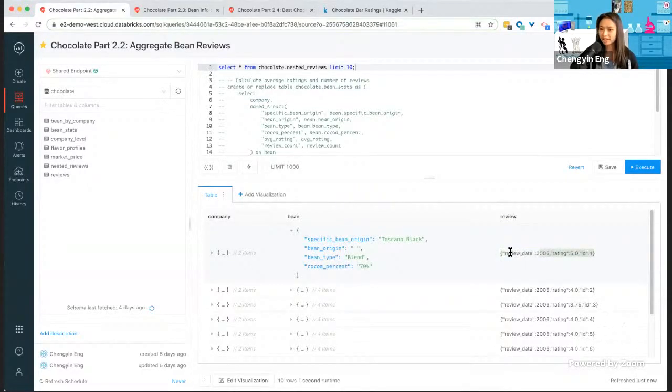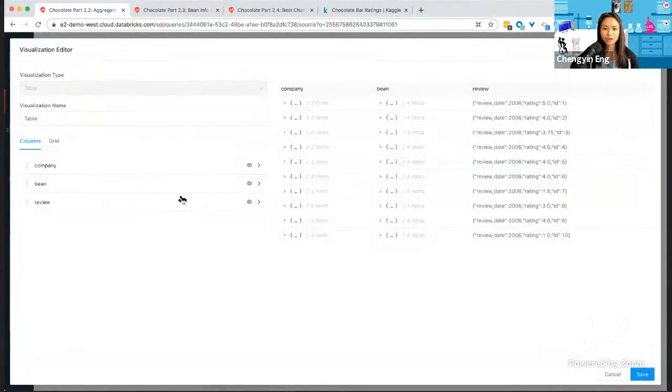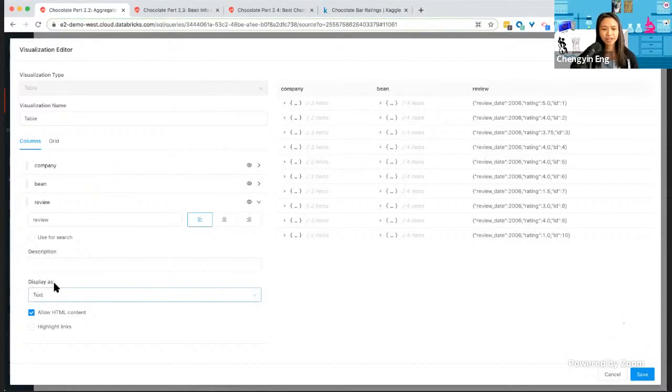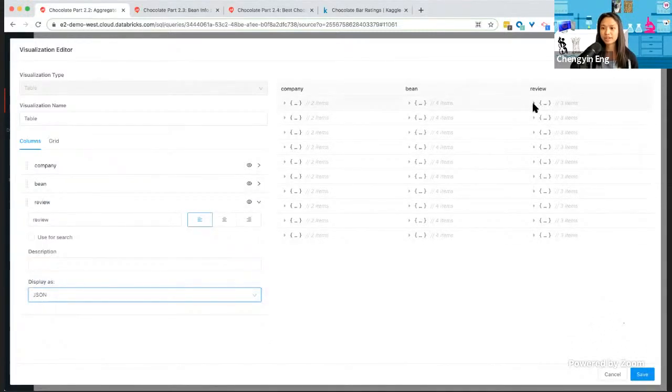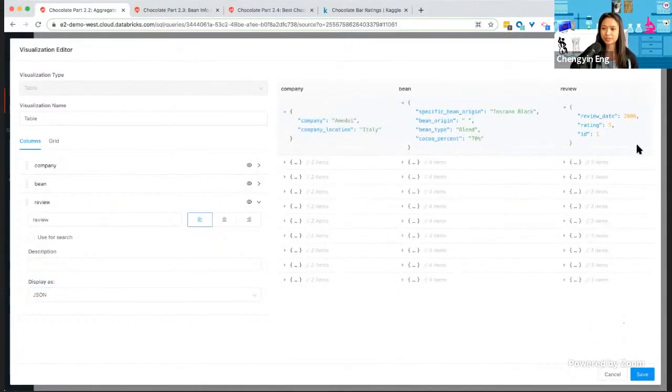I can choose to edit this visualization so that a consistent display format is being used. I can click here at the bottom bar, edit visualization. Now you can see that there are different columns: company, bean, and also review. These 2 are already displayed as I desire. All I wanted to change is the review column. So I can click on this arrow button right here, and you can see that there is functionality for us to change between different display formats. Since this is a JSON format, a key and value pair, I would like it to display as JSON. Now you can see that it's displaying in the same format as the other columns.